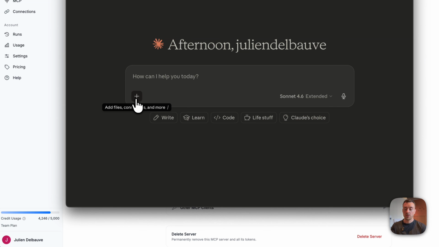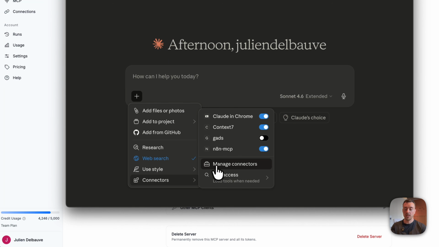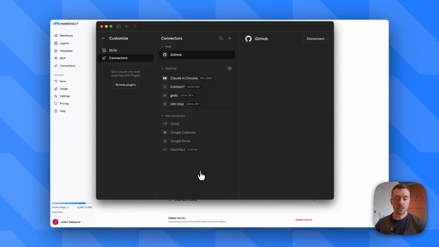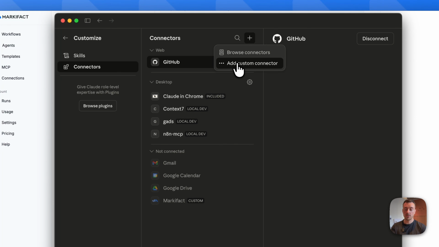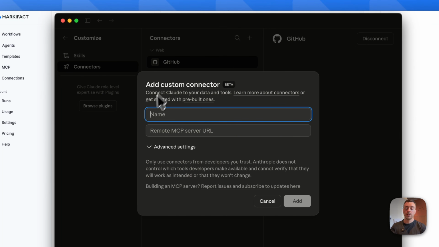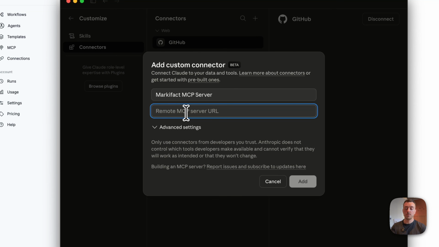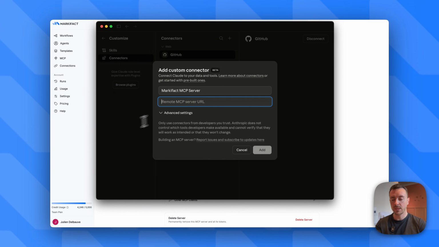click on the little plus in the chat, and go to connectors, manage connectors. This is the place where you will be able to add a new connector and to add Markifact. You see here, I have a bunch of connectors already. I can add a new one by clicking the plus, and I want to add a custom connector. You see that Claude is asking me for a name, so let's call it Markifact MCP server, and a remote MCP URL. This is how Claude is going to be able to connect to Markifact.